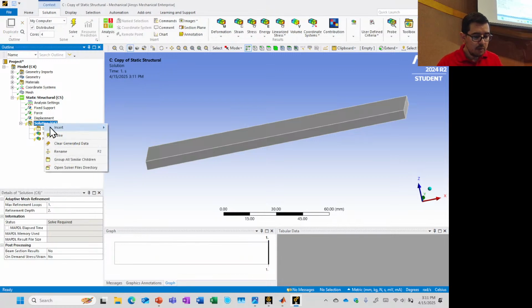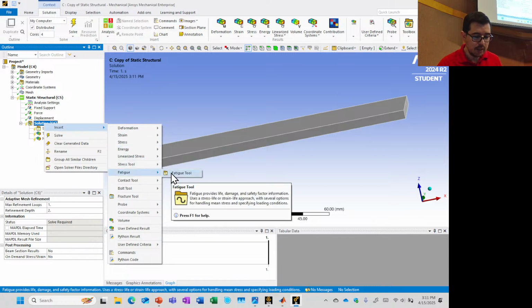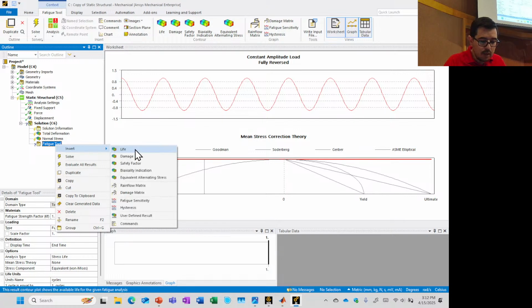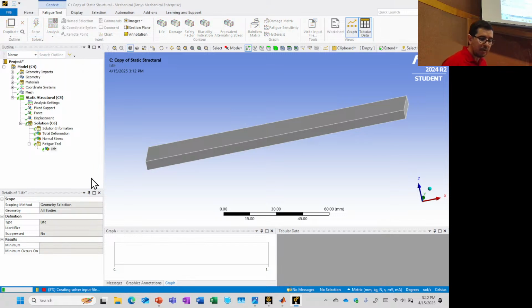Under the solution, we can insert a fatigue tool, just like this. Okay? And this tool has various things that you can do. We're going to be doing fully reversed, right? So we're oscillating plus or minus 1 times the amplitude of the load, okay? And we're going to insert a life, okay, like that. So we're going to see something about what the life is like, all right? So let's go ahead and solve this new problem, or this modified problem.